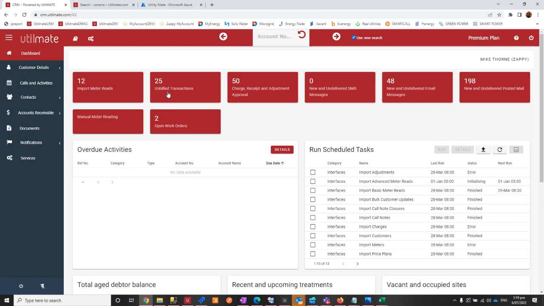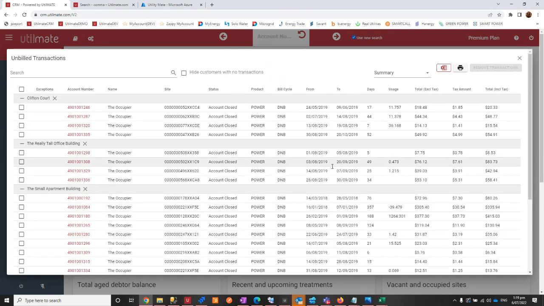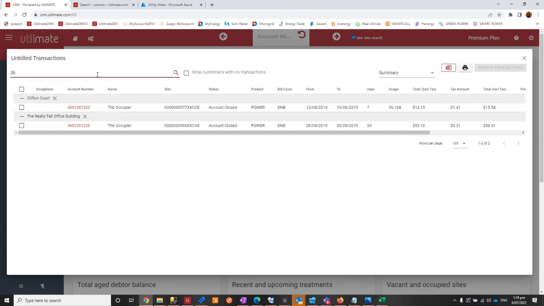So any of these screens, if I go into my unbilled transactions here, for example, and the screen loads up, you see you've got a search bar at the top here. So I can pretty much search on any of these values. You see I've got usage numbers here. If I type in 36, you can see it's looking in all these fields for 36. It's found a 36 in the account number here. It's found a 36 in the usage.